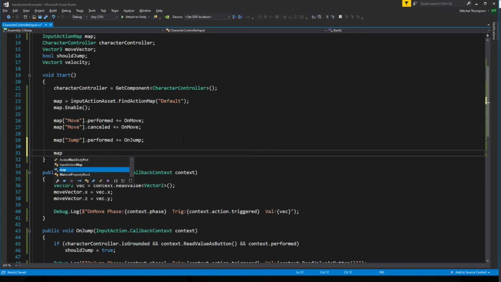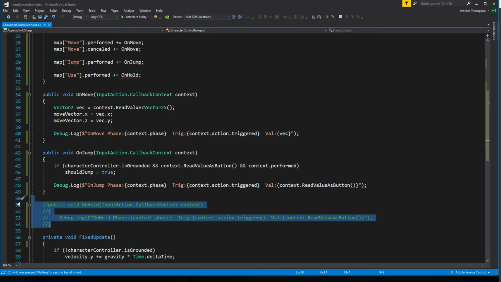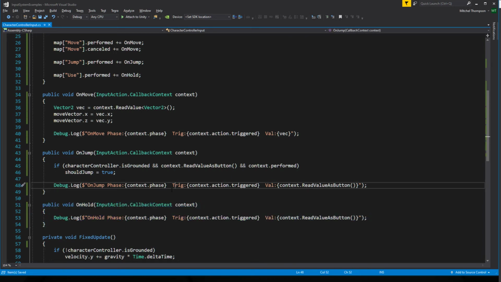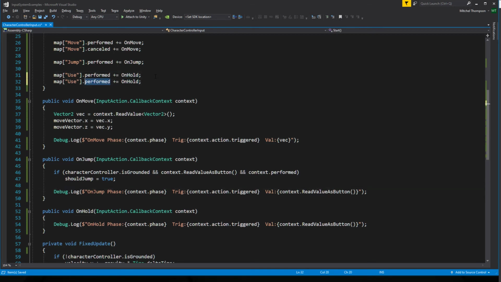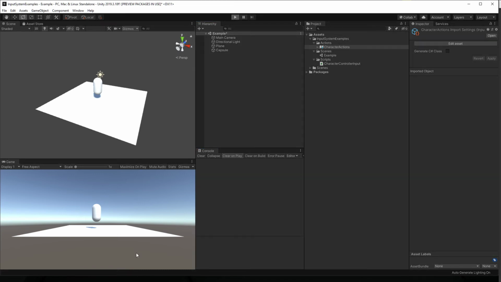Kind of the same thing here. Map use performed. I call the function on hold. Didn't comment out yet. And we'll get the same deal here, and we'll again subscribe to canceled here just to show the difference. So on use, we get a started, which we didn't subscribe to, and then we get a performed, and then when we release the button, we'll get a canceled.